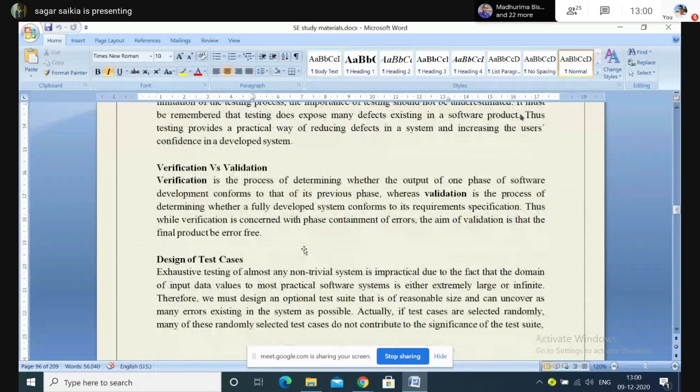Then another important definition that is asked in your exam is to differentiate between verification and validation, or they used to ask to define verification and validation. Okay, so verification, from the name itself, what does it mean? It is a method of finding out whether the output of one part of a software conforms to the previous phase. Whereas validation is the process of determining whether the software or system that we have built conforms to the specification that we had written down during the SRS phase.